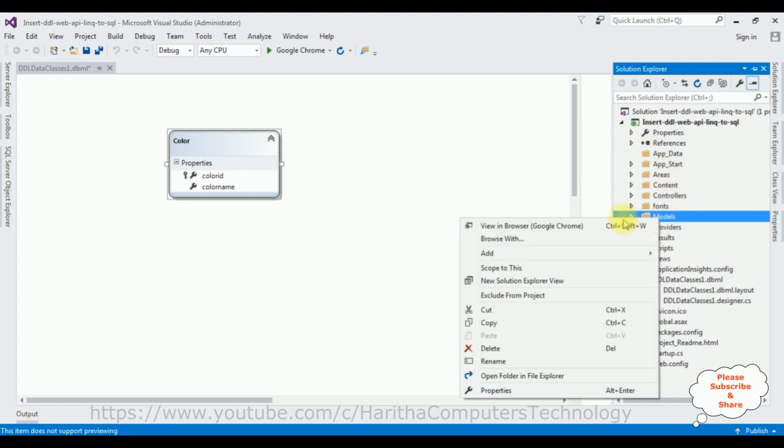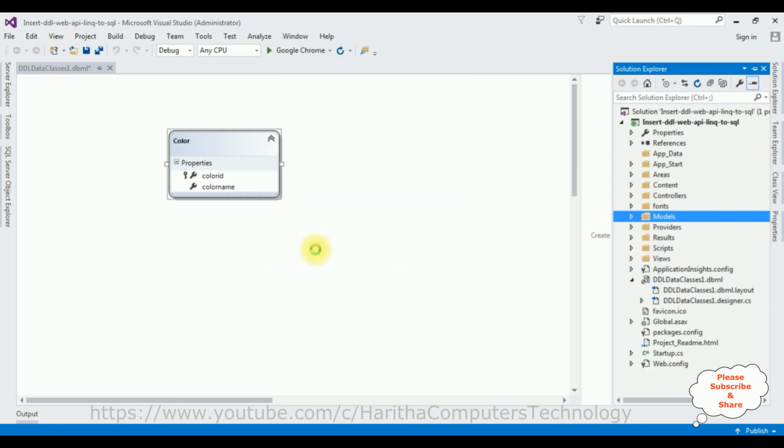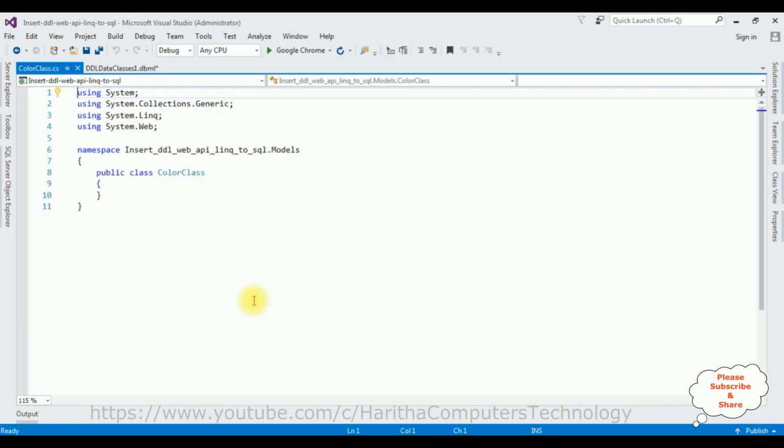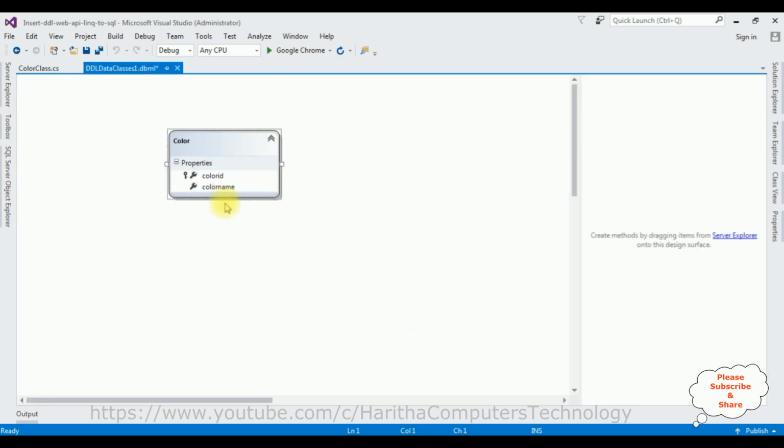Right click the Models folder, add class, and the class name is ColorClass. Add. In our table we have two columns, ColorID and ColorName, and ColorID is the primary key and also an auto-generated column. So I'm not adding any property for this ColorID.